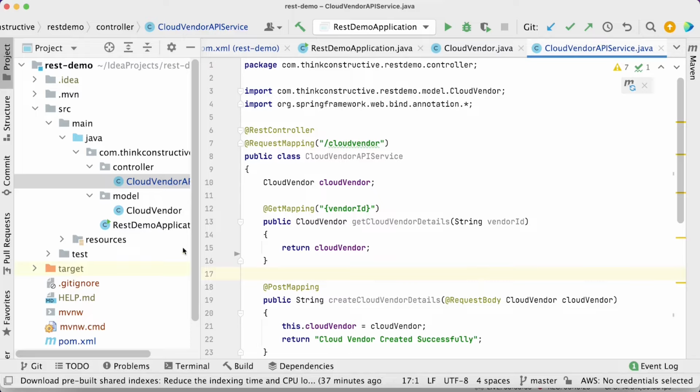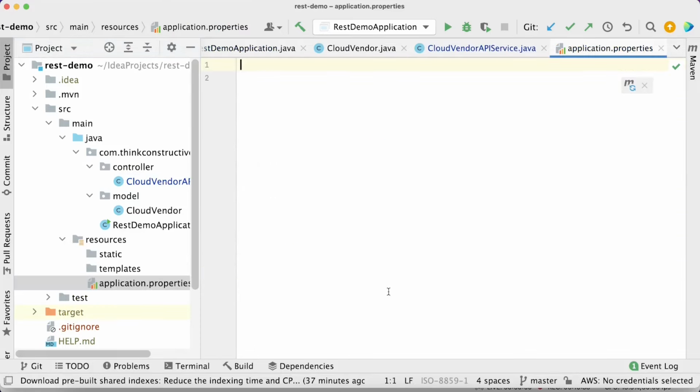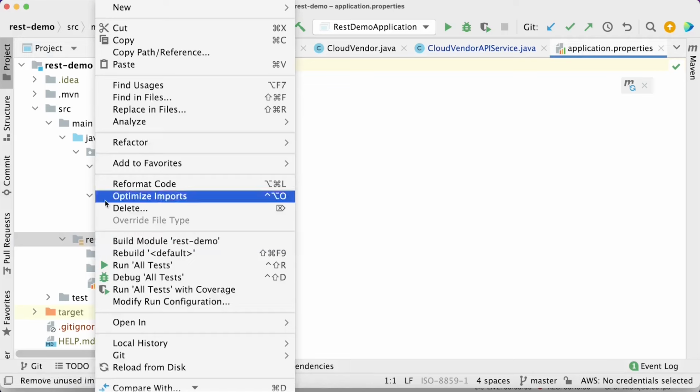Now the first thing we need to do is configure the MySQL database connector, so that this application can be connected to the database. How do we do that? We'll go inside resources. We can open application.properties. You can use application.yml also. Okay, I'll just add application.yml in this.